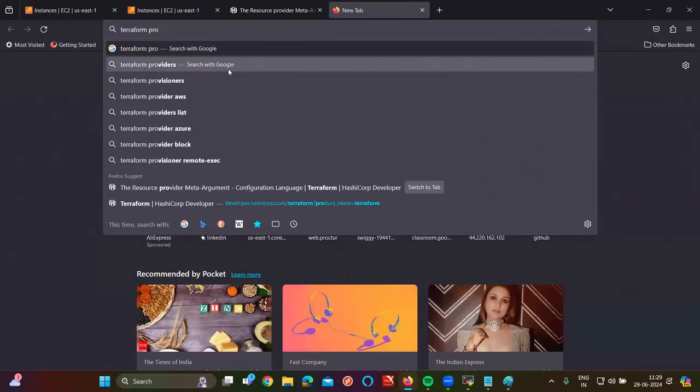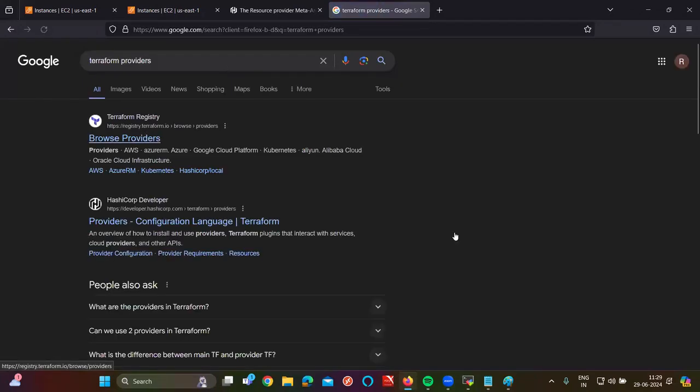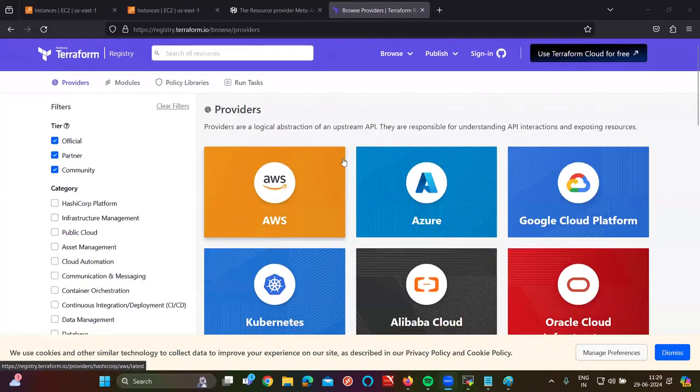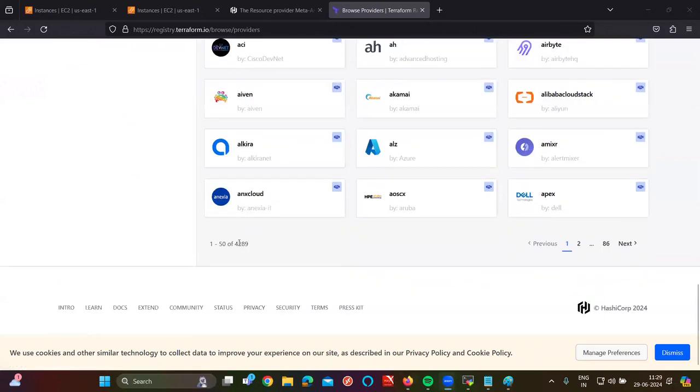Currently, which kind of provider am I using in Terraform? But if you scroll down and see, how many providers are there? 4289. By next month, it will change. It can go to 5,000 also. You can even write your own provider.